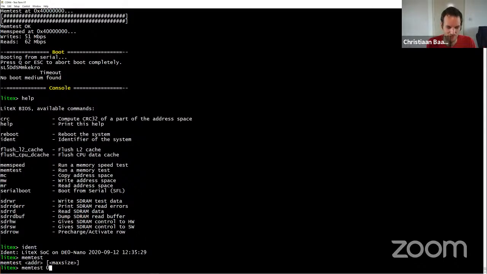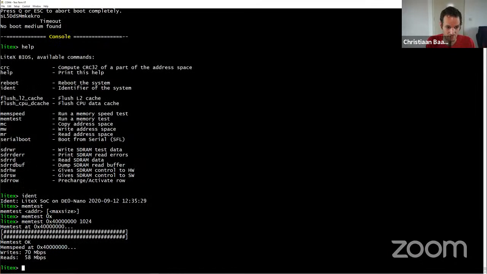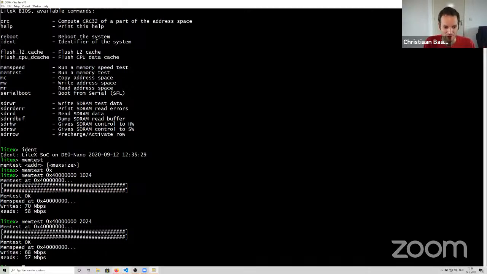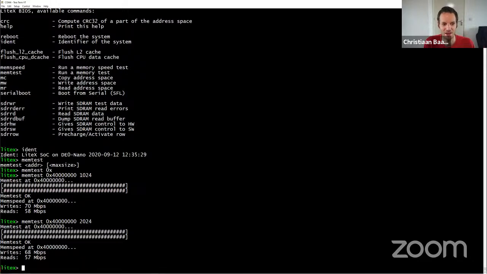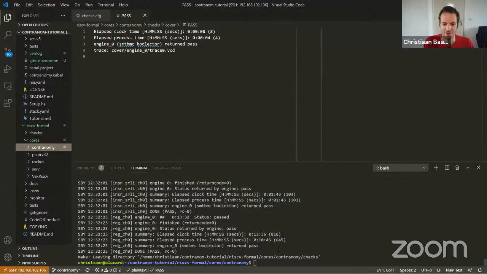We can do a mem test. We can do all kinds of tests. So yeah, let me see here. We've shown that it can boot and stuff, but of course we're interested in what the formal verification tools think of it.